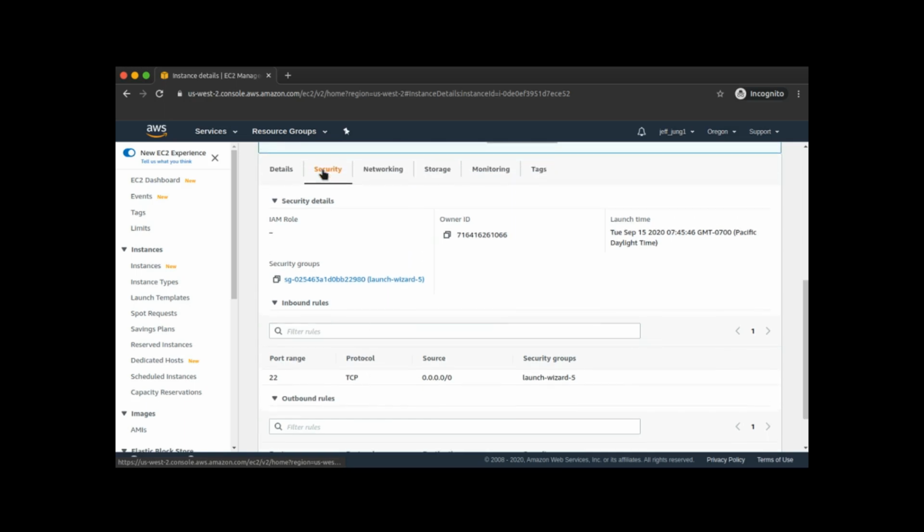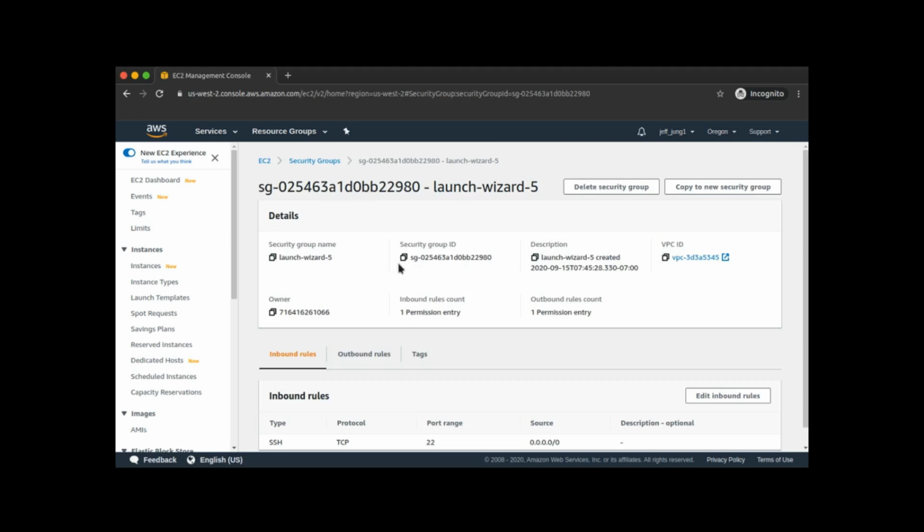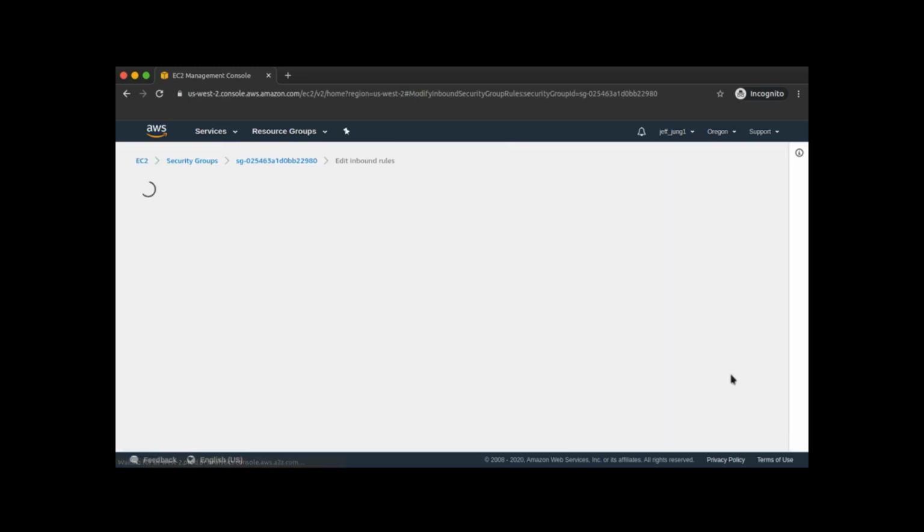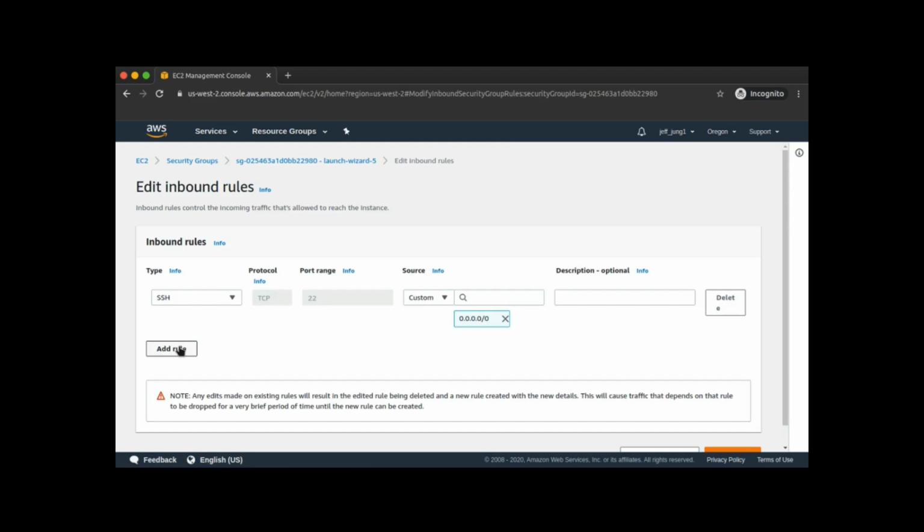So once you get on your security tab, click on the security groups, and then this menu will pop up, and you'll see this button right here that allows you to edit the security group or the rules within that security group. So you click edit inbound rules. You want to add a rule.